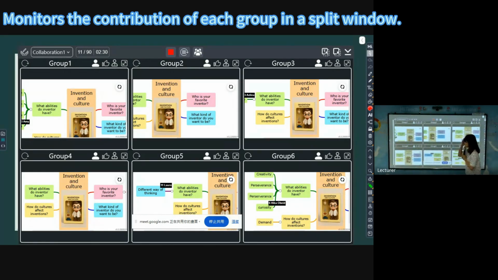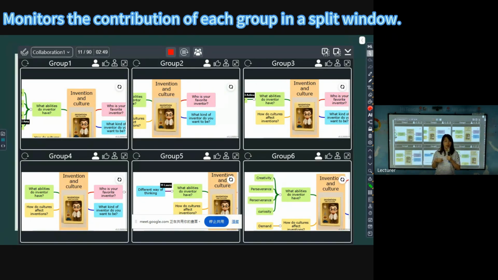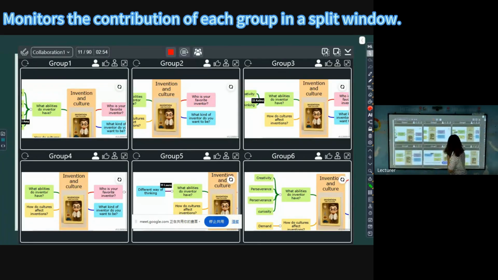Of course, if you are doing a cross-culture class, you probably can see the mind map work done by different students from different countries. That would be more interesting. So this is what we expect from a cross-country class. We want to see all the students, even though they are not in the same classroom physically, still work together as a team.